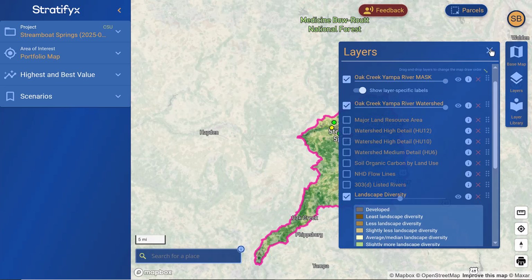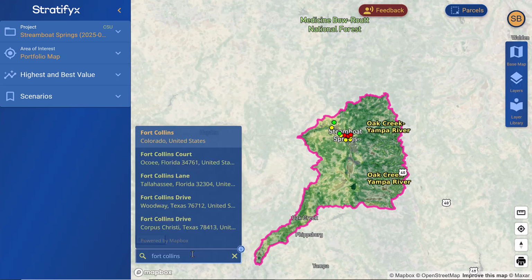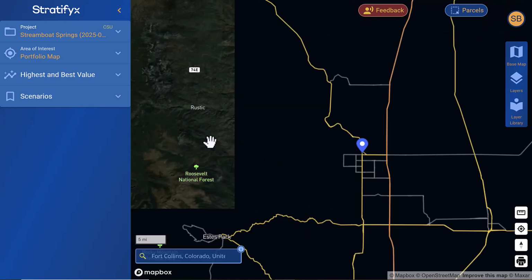Let's continue exploring some of the basics on the main interface. To quickly navigate to a specific location, use the search bar located in the lower left-hand corner of the map screen. I'll go ahead and type in Fort Collins. And just like that, the map zooms directly to the area. It's a fast and easy way to explore new regions or jump to a specific project site without manually panning across the map.